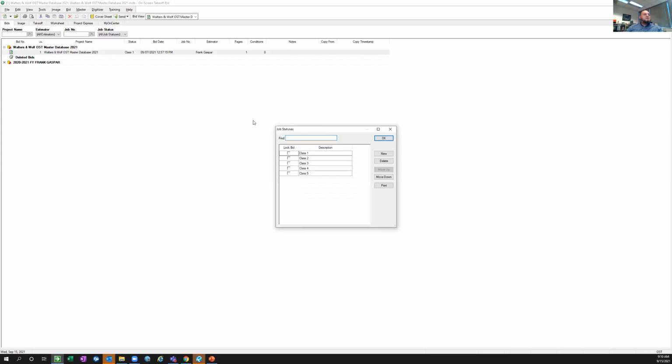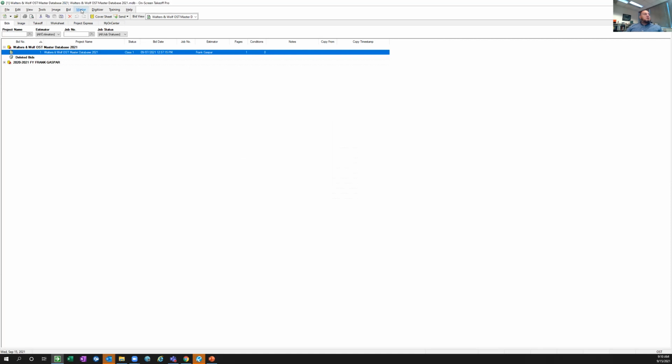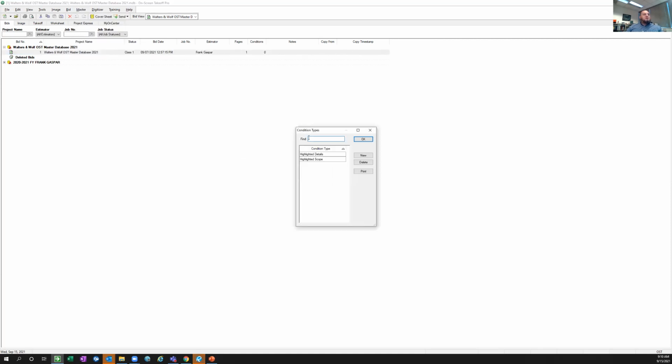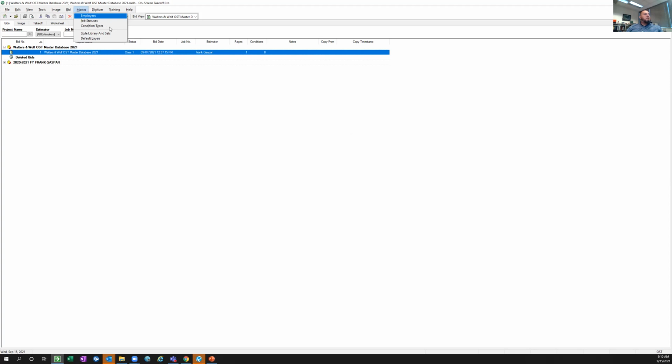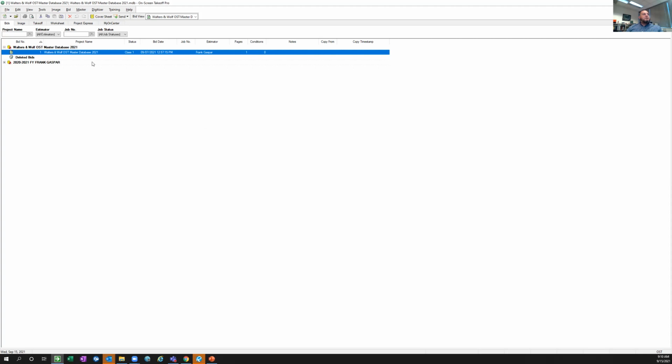We added this job status, that we recently updated, the classes, the type of bid that you're going to be doing, gives you that option. It has the condition types, the default ones that get loaded. And the library sets, which we'll get into. So any questions on that?